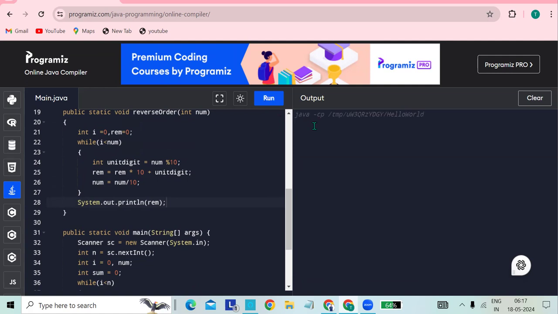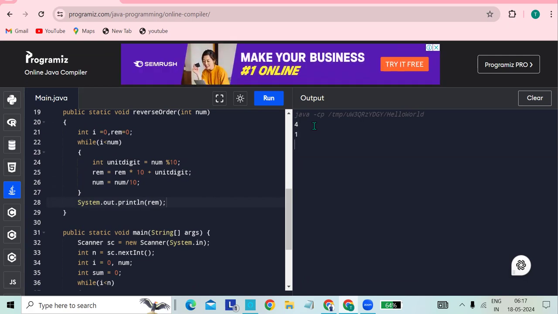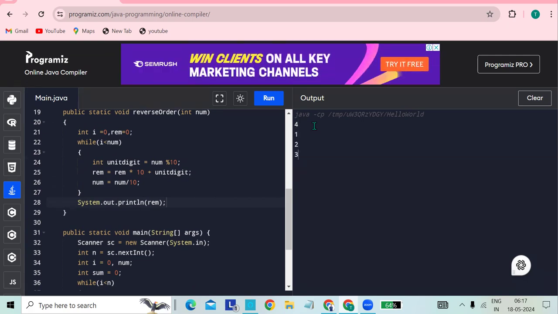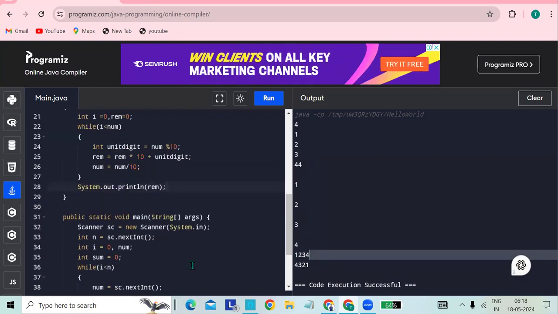So there is no error, and I will give input 4, and I will give 1, 2, 3, 4. See, we got the output 1, 2, 3, 4, and 4, 3, 2, 1.